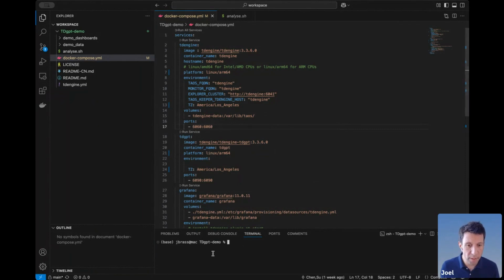Once you check out the repository through a git clone, you'll cd into the repository where you've checked it out to, and we'll be using Docker to run the demo. In order to run the demo, you'll need to have Docker or Docker Desktop installed.